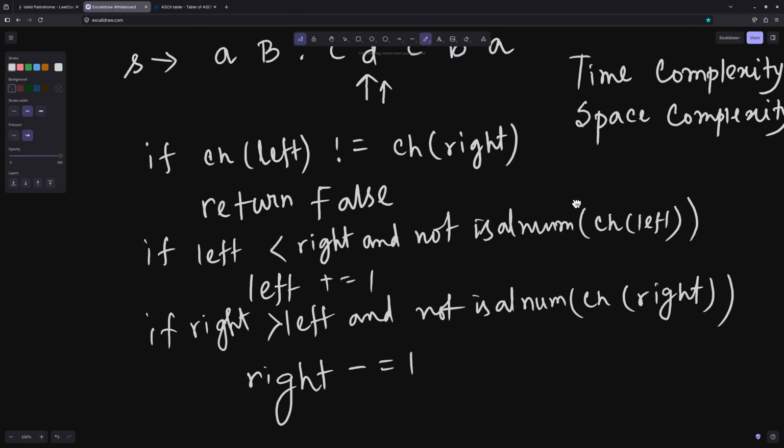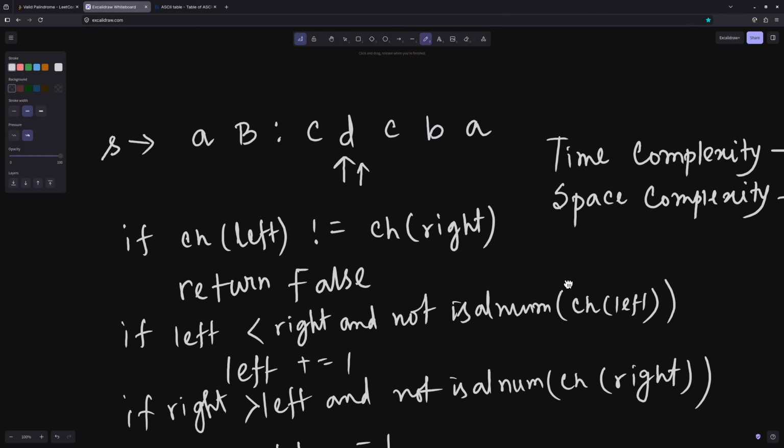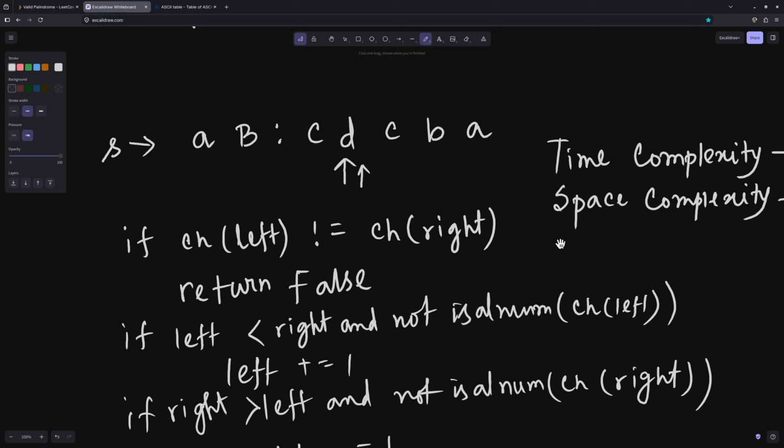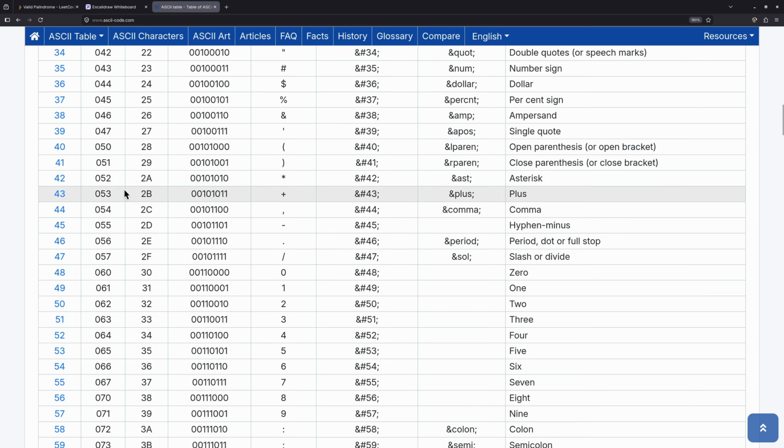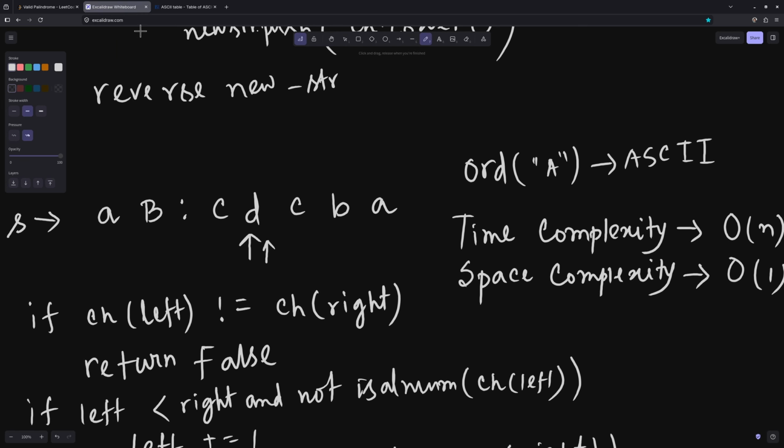Also one thing to point out here: for the ASCII printable characters inside of Python, we have the ord function. If we pass any character, something like a, we will get the ASCII value. So we do not have to memorize all of these tables inside of the ASCII table. All right, so we have understood how we are going to solve this problem. So now let's code it up.